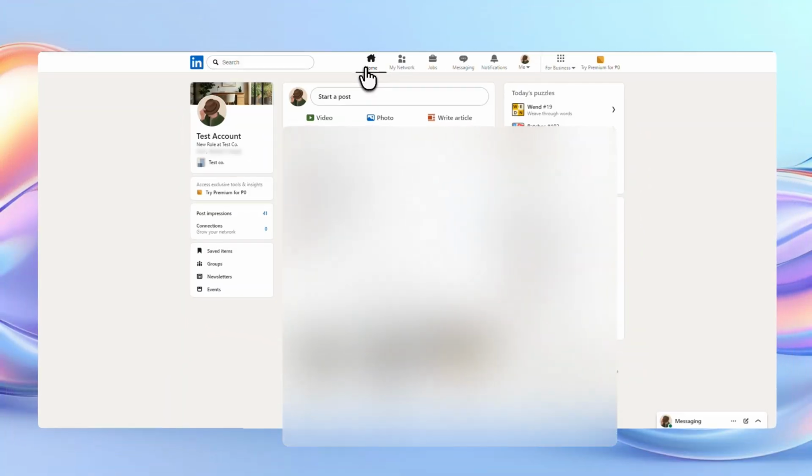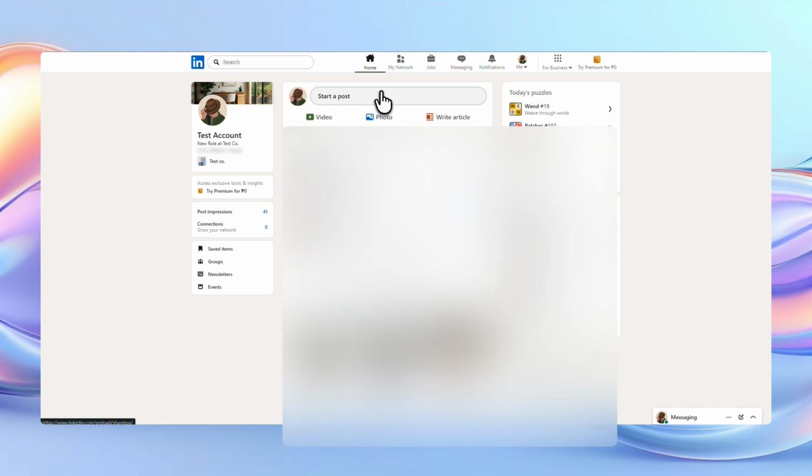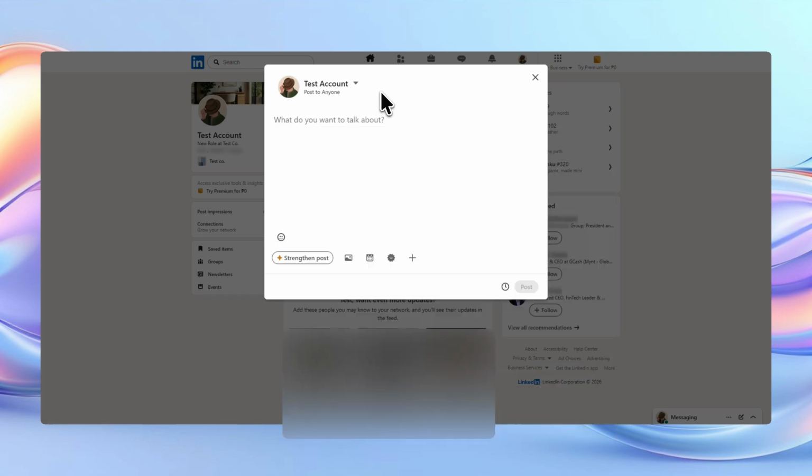At the top of the page, you'll see the area where you normally create a post. Click Start a post to open the post creation window. This is where you'll prepare everything before your video goes live.